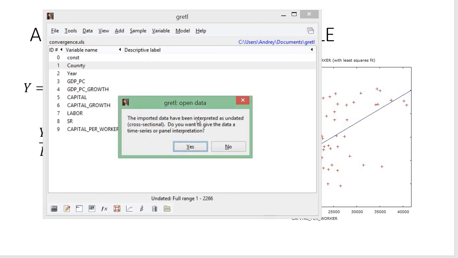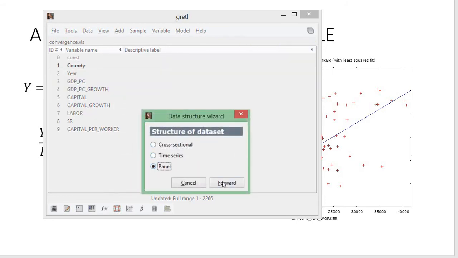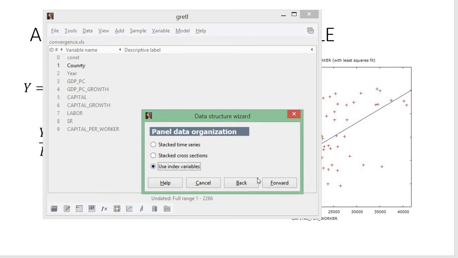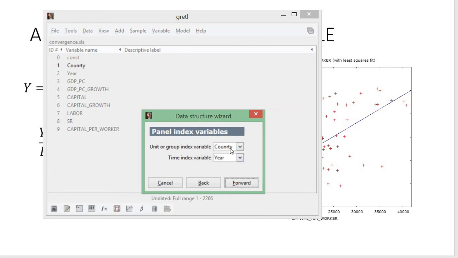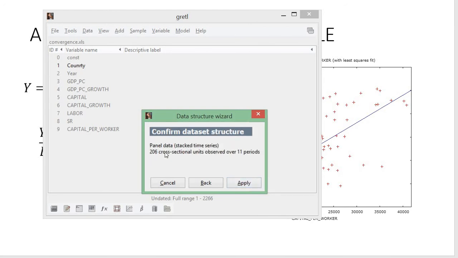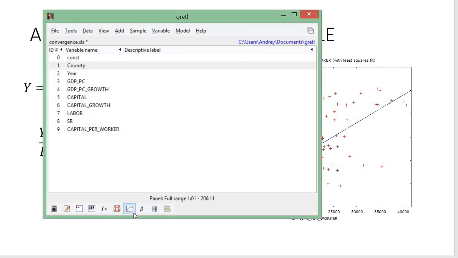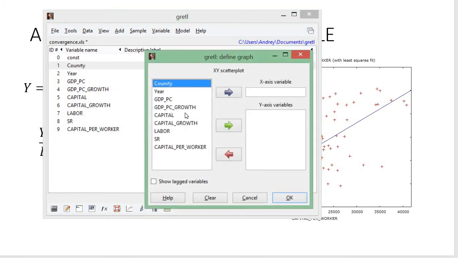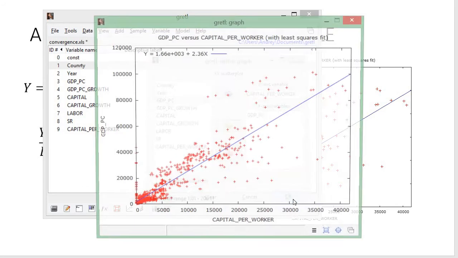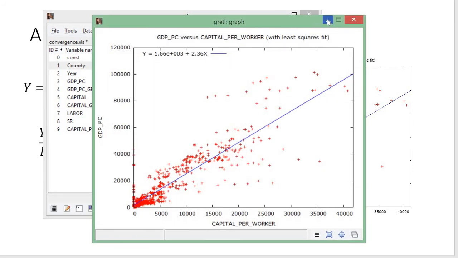And since I have panel data, I would definitely like to assign a panel specification. So I click panel. I have index variables, which mean that I have values assigned to country and time. Here you've got the name of this series. And yeah, 206 countries observed for 11 years, which is fine. Okay, so then you click this icon. I assume that capital is the independent variable. That's why I put it on the x-axis. And I assume GDP per capita to be the dependent variable. Ta-da! So here you've got this graph, the same as you have on the slide.